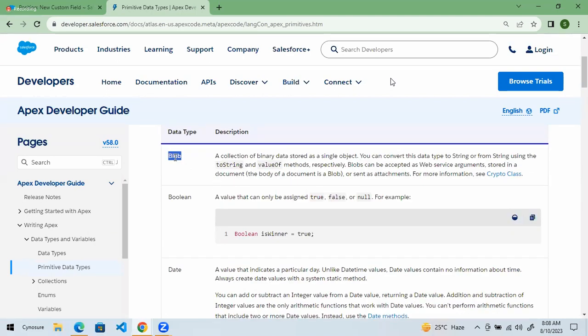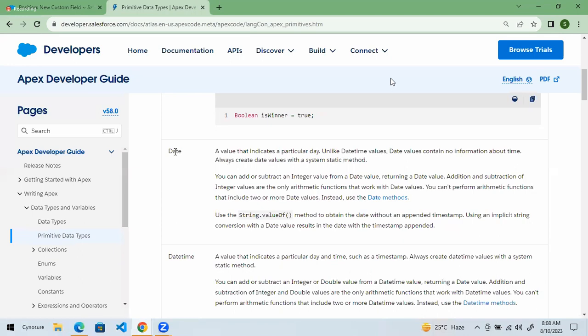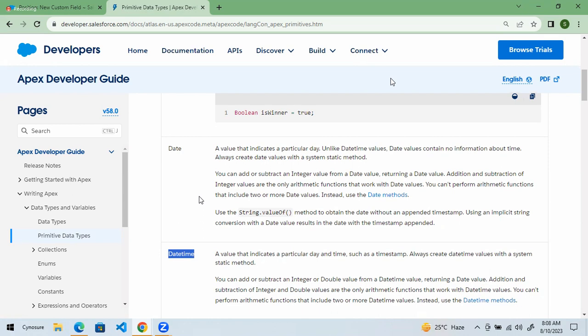What is the purpose of the blob data type? It is used to store images and documents. What is the purpose of the Boolean data type? It is used to store true or false. What is the purpose of the date data type? It is used to store the date information. What is the purpose of the date time data type? It is used to store the date along with the time.